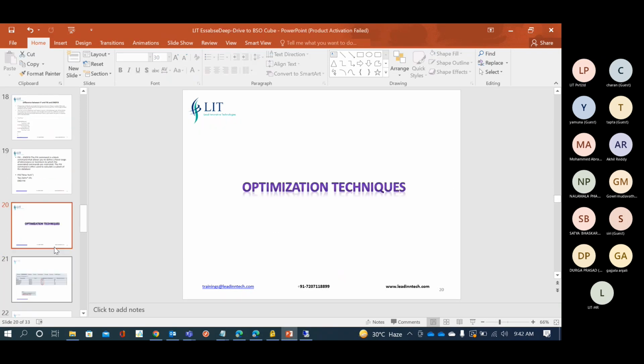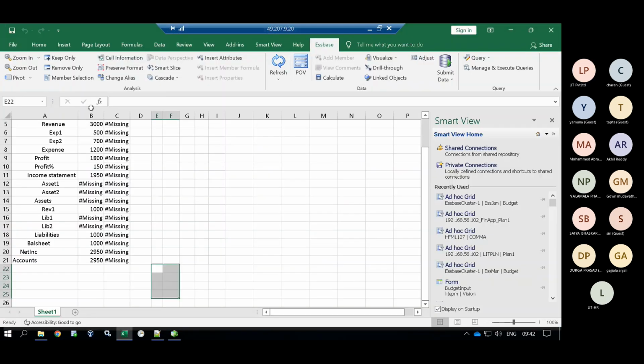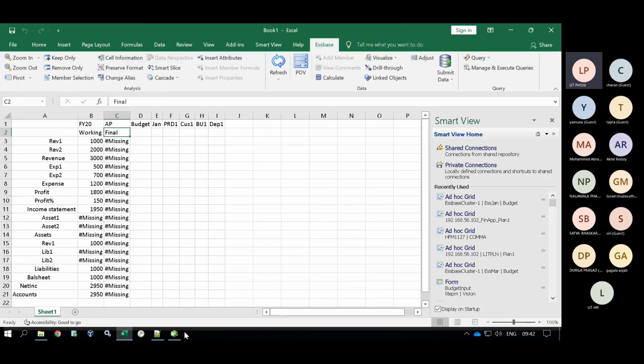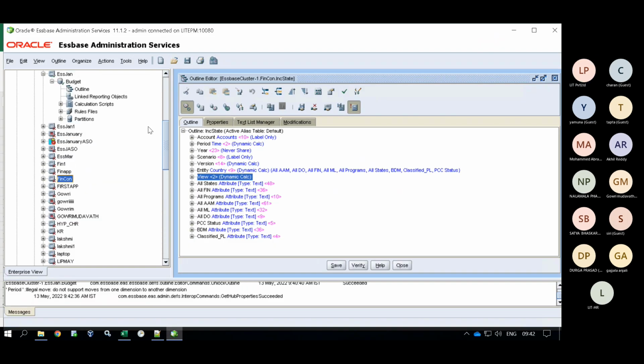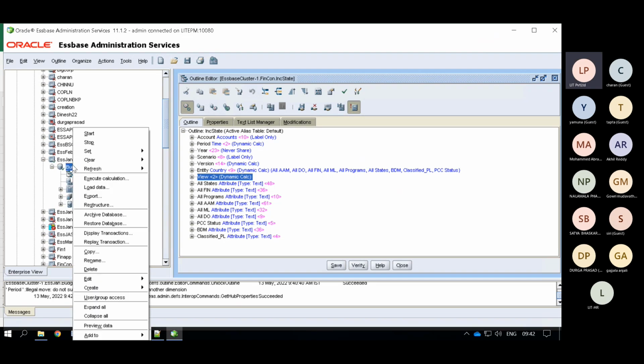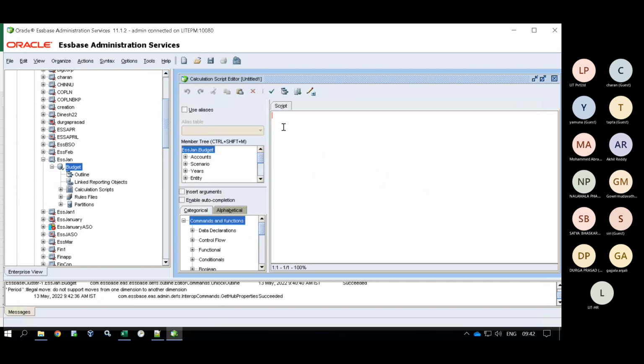And I'm going to write one calculation script command for our requirement. So I want to copy the data from working to final. Log into the calculation script. What's my application? Essbase John. Right click on that budget. Go to create calculation script. And you have here two options: insert arguments, enable auto completion. Use enable auto completion. If I type something, it will show me the related commands that you require. You can just select it. If you disable it, it won't come.